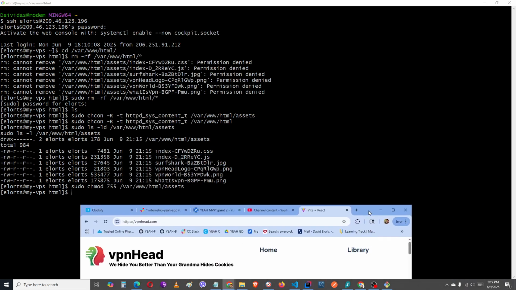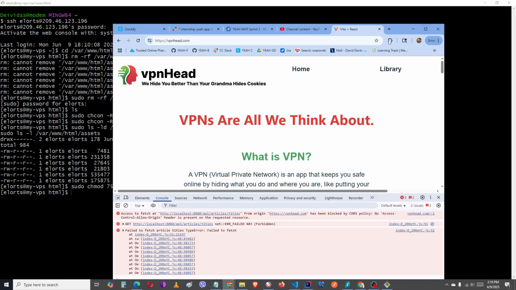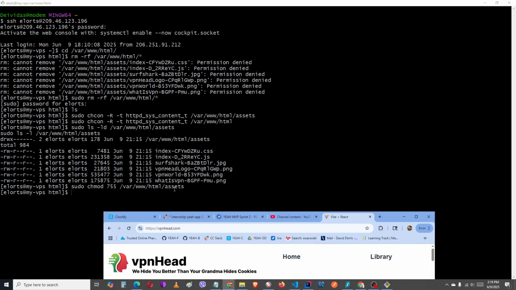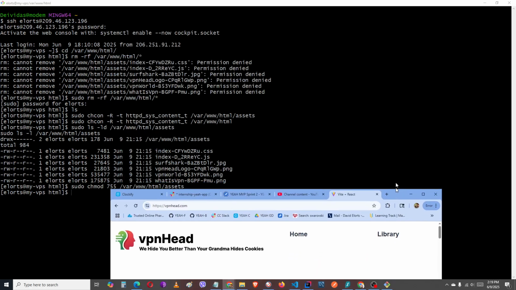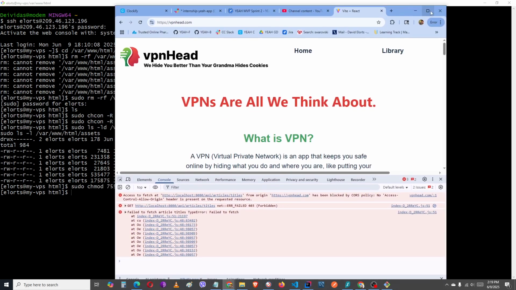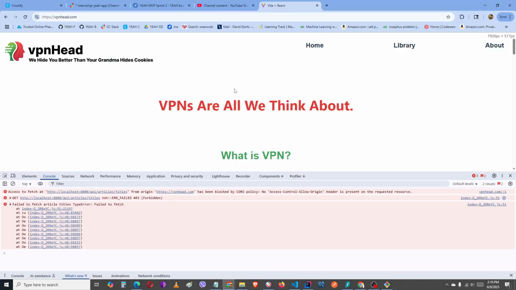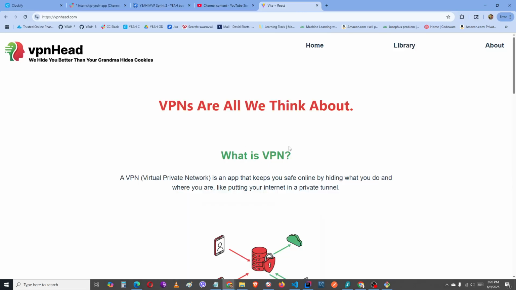Okay, so basically this short command is allowing me to access the assets folder. That folder of assets has all the cascading style sheets and pictures and everything else, colors. So now I can access it, and now you can see this website is live on the web.